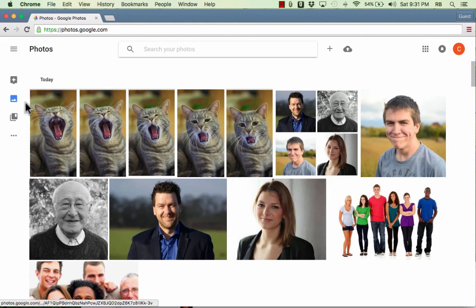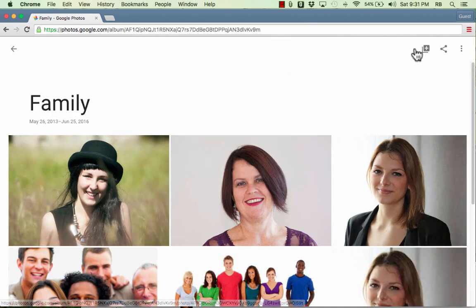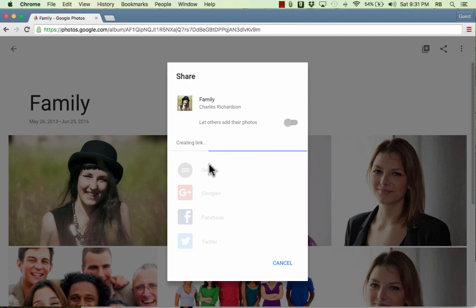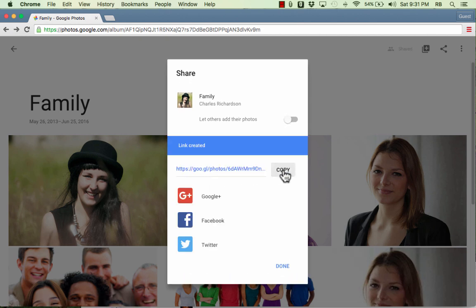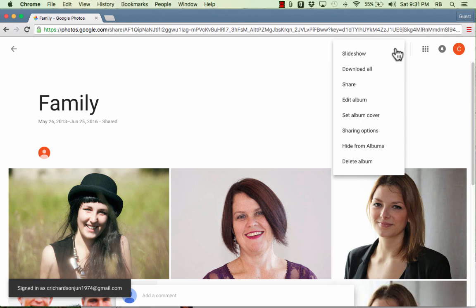You can also share albums, so I'll jump back down to albums. I'll click on this particular album and choose share. There's some options here that I could play around with, but for the most part I just click get link. It generates a link, I copy that and send that out to people that I want to share this album with. There are some sharing options as well. You can click on that, and there's some nice things that you can do there.